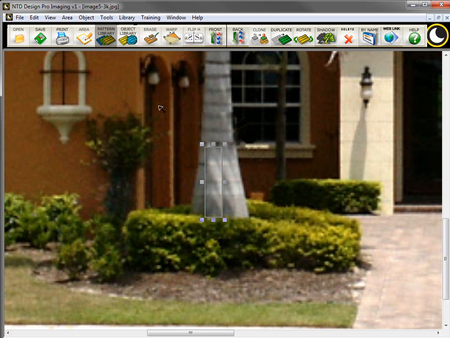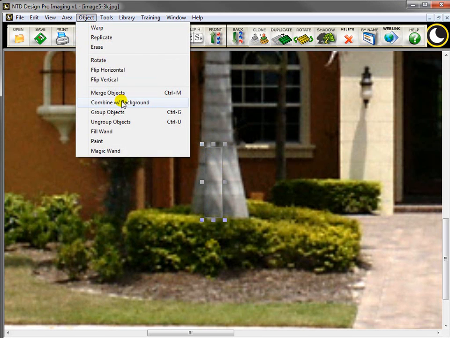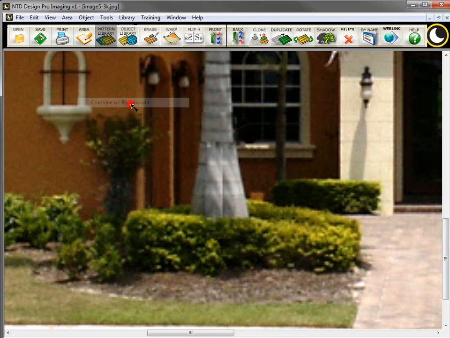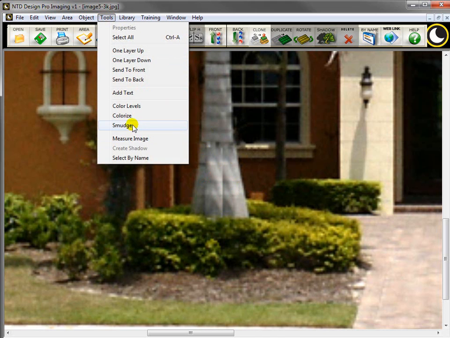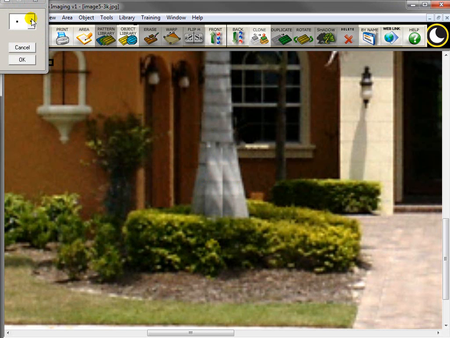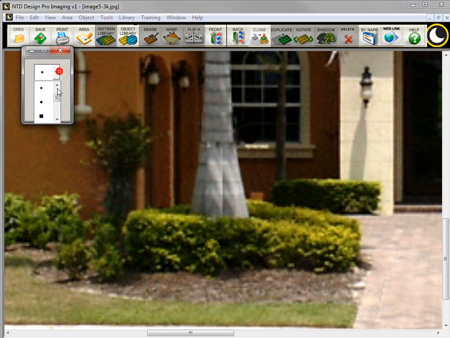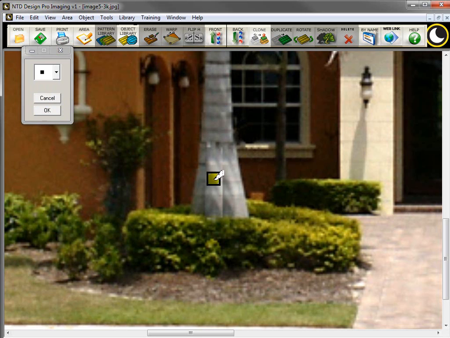So we select on it, we'll go up here to Object, and we go to Combine with Background. So now it's part of the background image. I can no longer move it. Then I'll go over here to Tools, and I'm going to go to the Smudge tool. And it's already set. You could change the smudge brushes. Again, like the clone tool, they alternate between square and round, and they get smaller towards the top. We're going to get a square one here.